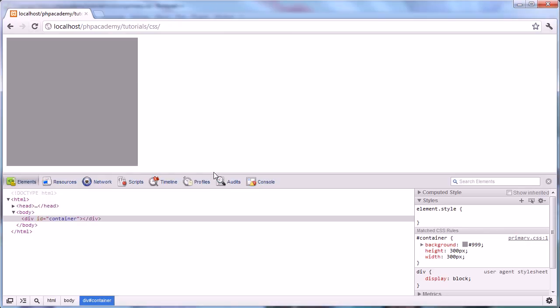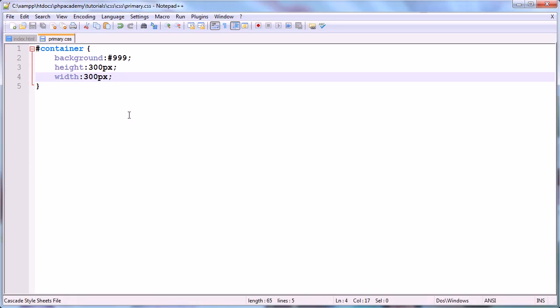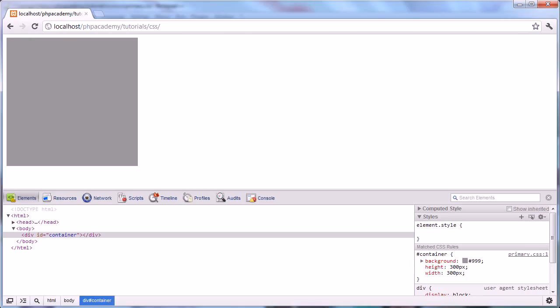Refresh. Okay, so we've got a space here. That actually might be a bit too dark, so let's go ahead and use EEE instead. You can just about see that. If not, then it doesn't really matter because the border will show up anyway.